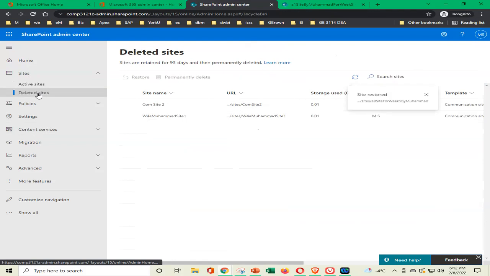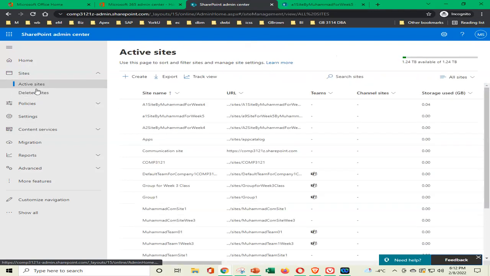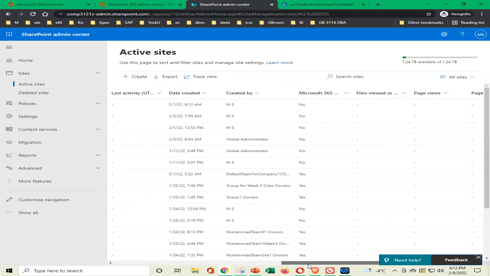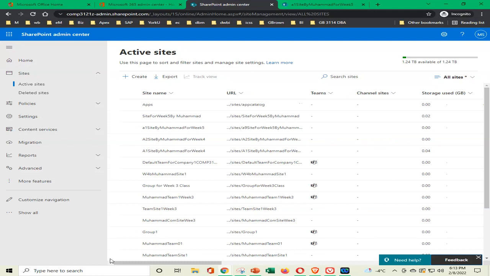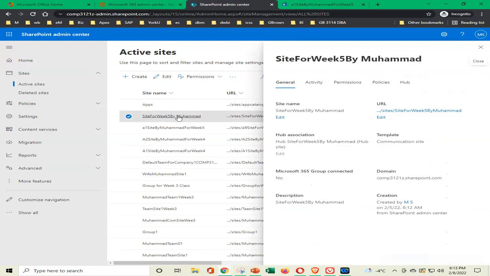In deleted sites, no, I don't have it. In active sites, I can see by the date of creation, the order, and if it is here, it should be on the top of the list. Yeah, this one. See, just a little bit of change in the name, and I was not able to see it right away. Site for week 5 by Muhammad.